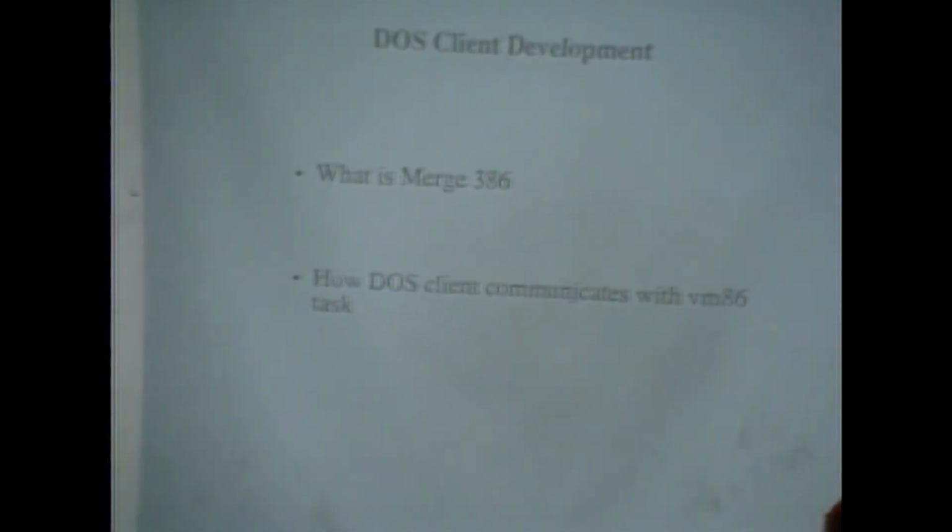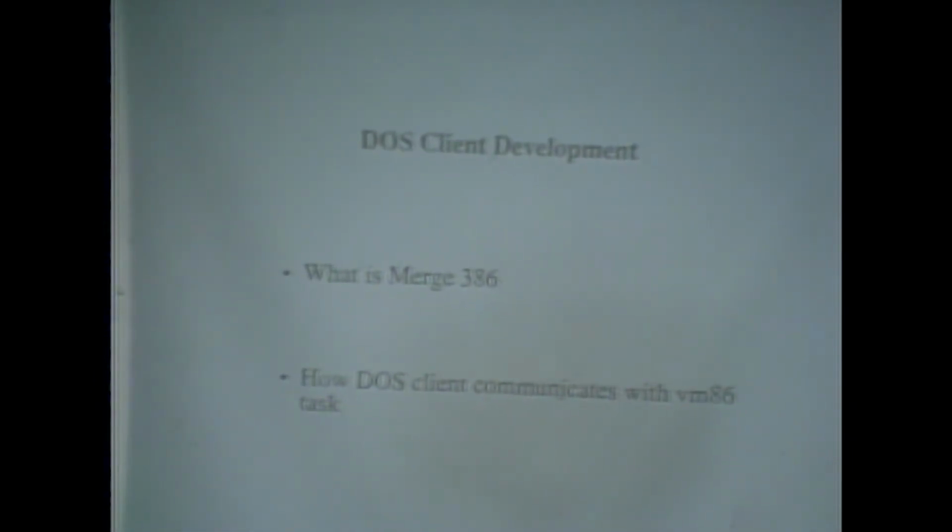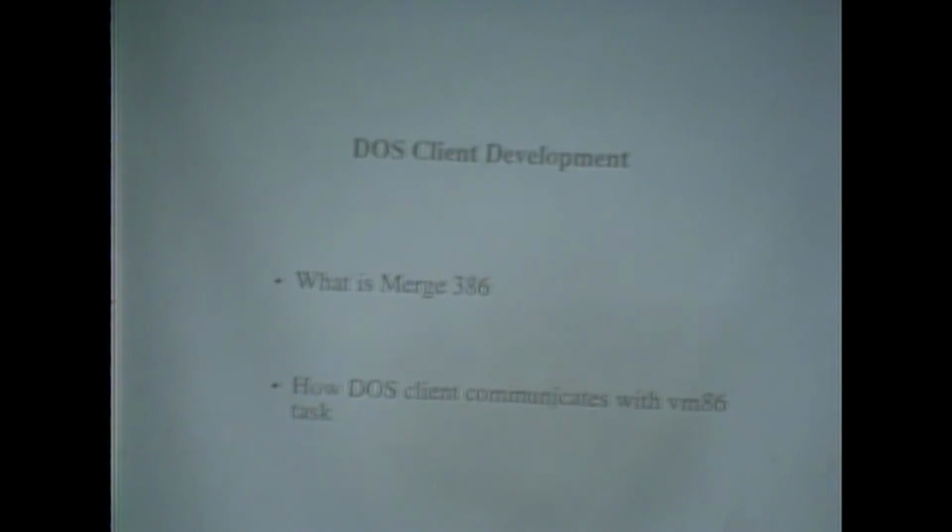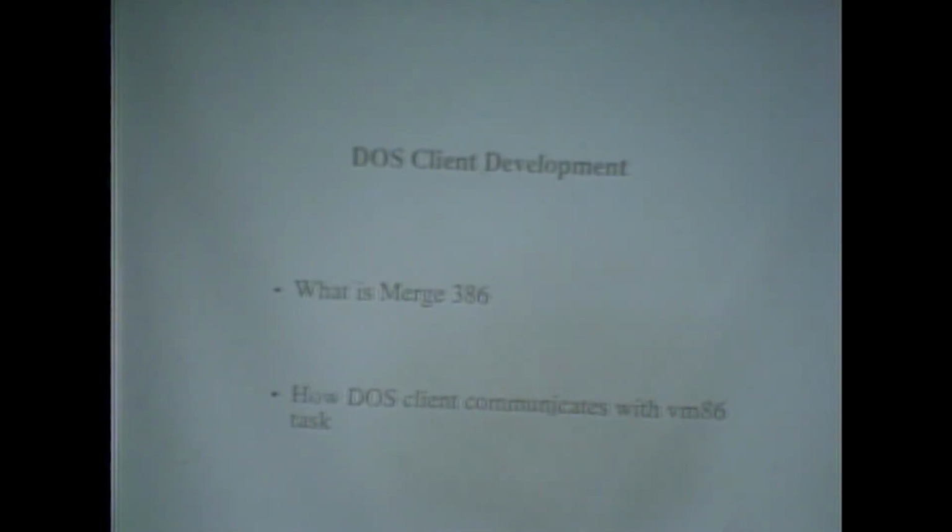The basic portions of the DOS client. I'm going to explain a little bit more about how the DOS environment is set up and what Merge 386 is about, and then how the DOS client communicates with the VM86 task. The DOS client is a client like any other X client, except that it communicates with this different type of Unix task.